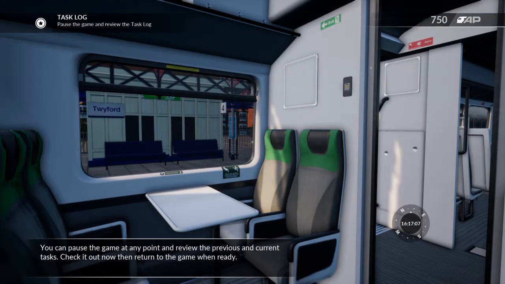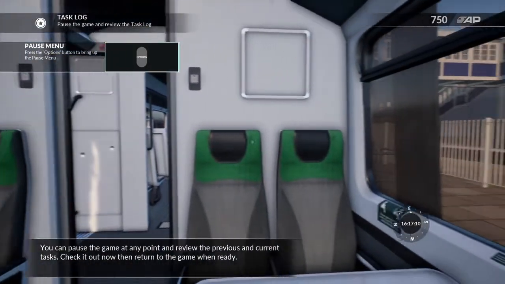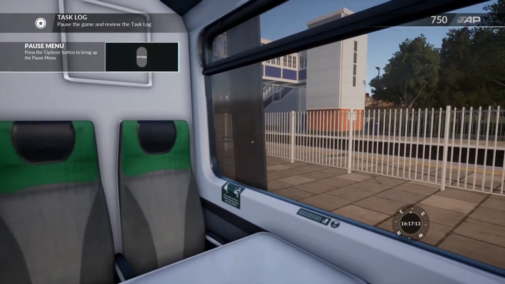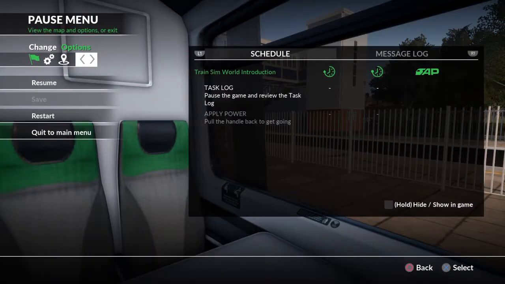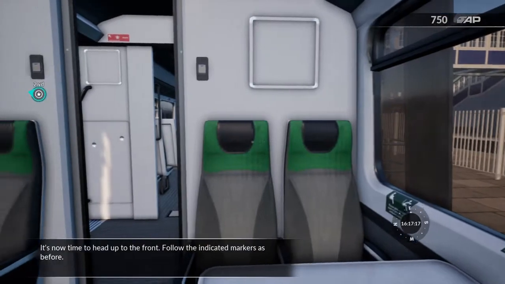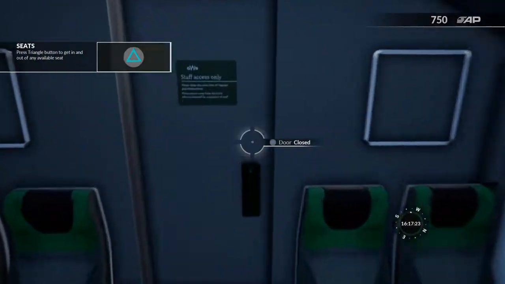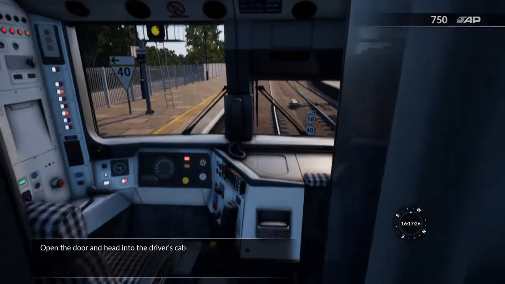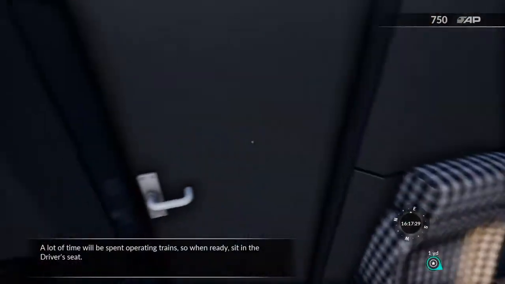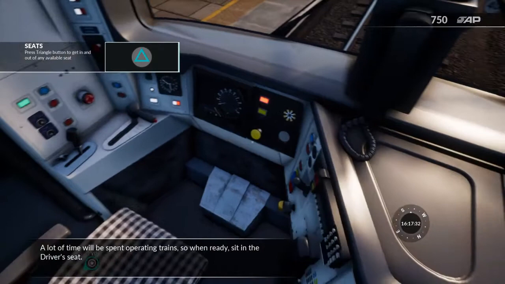You can pause the game at any point and review the previous and current tasks. Check it out now, then return to the game when ready. It's now time to head up to the front. Follow the indicated markers as before. Open the door and head into the driver's cab. A lot of time will be spent operating trains, so when ready, sit in the driver's seat.